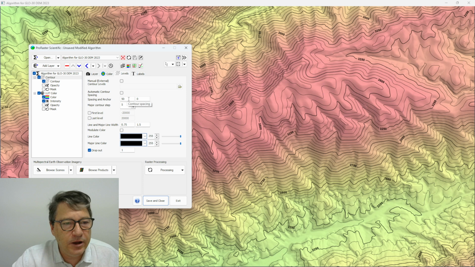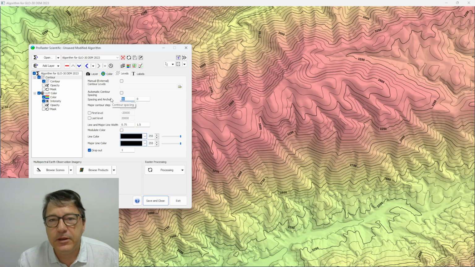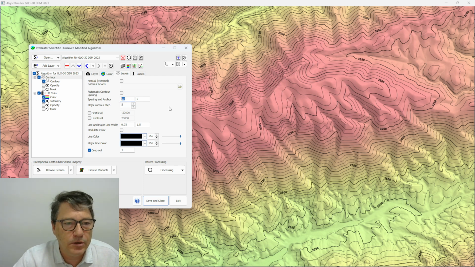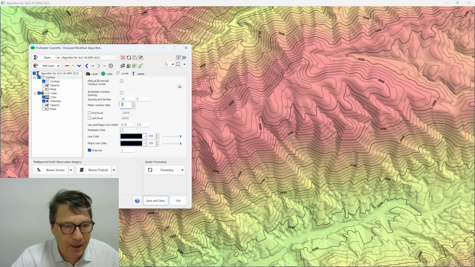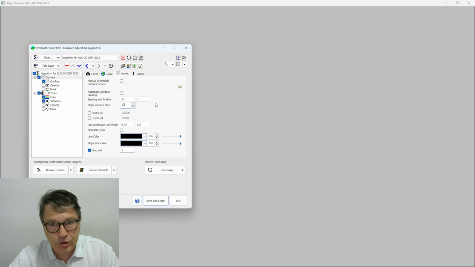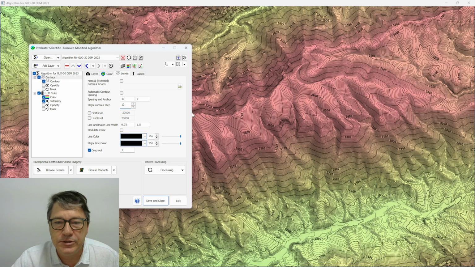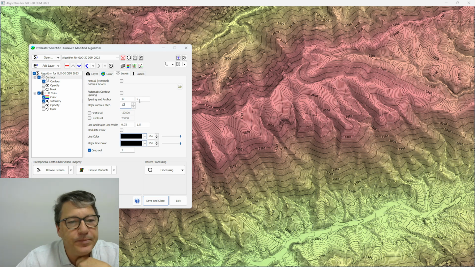Now you can specify your contour spacing or your contour levels, and your major contour step. So we have minor contours at the contour spacing, and then a major contour every nth minor contour. So if I do a contour spacing of 10, and then a major contour every 10 minor contours, that means I'm going to get a major contour every 100 and a contour every 10.